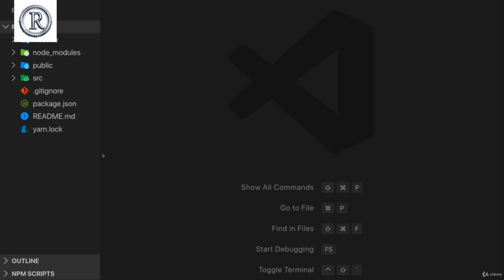Now, why do we need such a tool? Why don't we just import a script in a HTML file and get started?